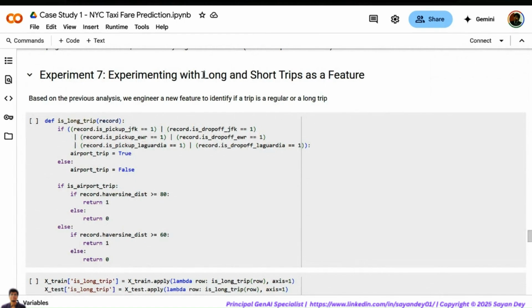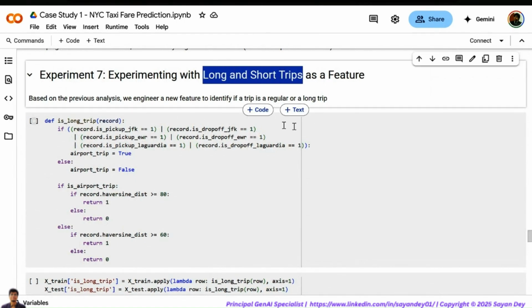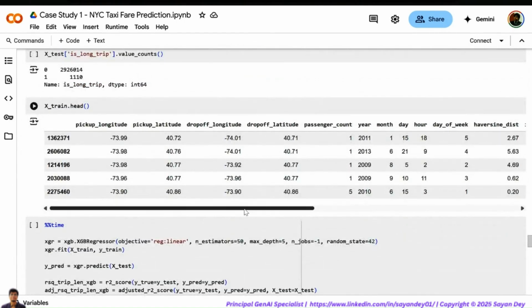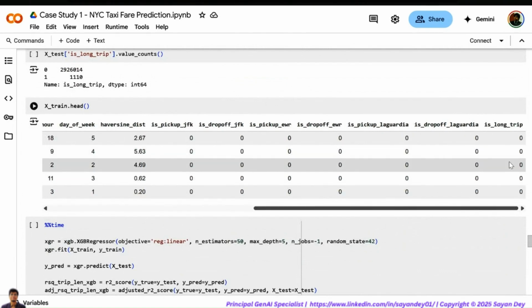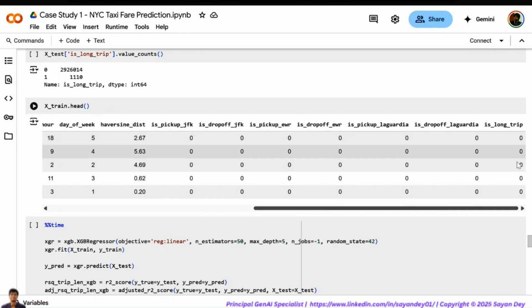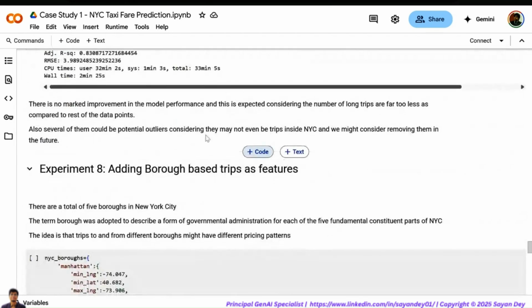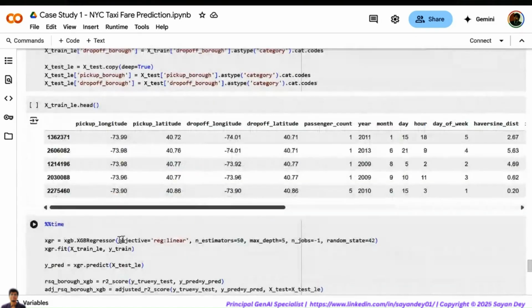Next up, we are trying long and short trips as a feature. We are adding a calculated feature for long and short trips. We are looking at the distance and trying to classify whether it is a long trip or not a long trip. So based on the features, is it a long trip? Yes. Is it not a long trip? No. By adding this, once again, we have made a small incremental improvement in the quality of the model.